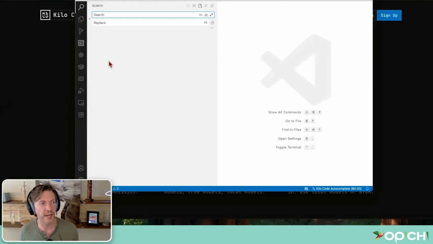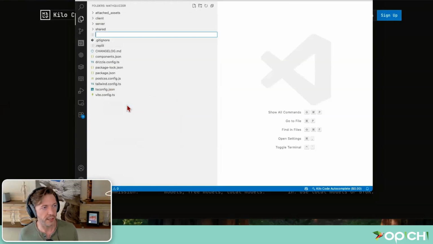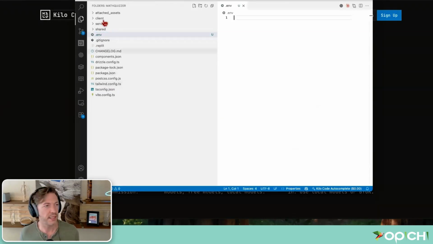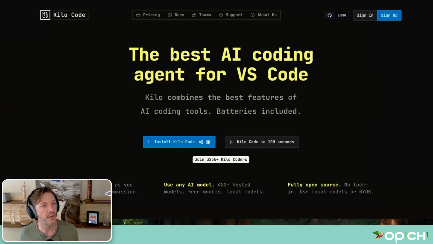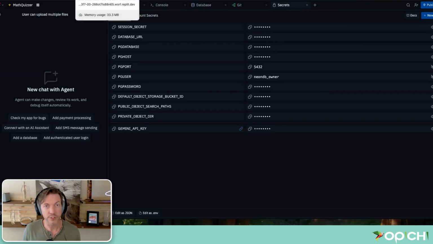Now we have those files pulled down from GitHub right here to our computer. And we can see all of those files here. The first thing that I tend to do is right click and do a new file and make my .env. And this is where we are going to put all of the secrets that we need so that we can run it locally and prepare this to be published on a different host.